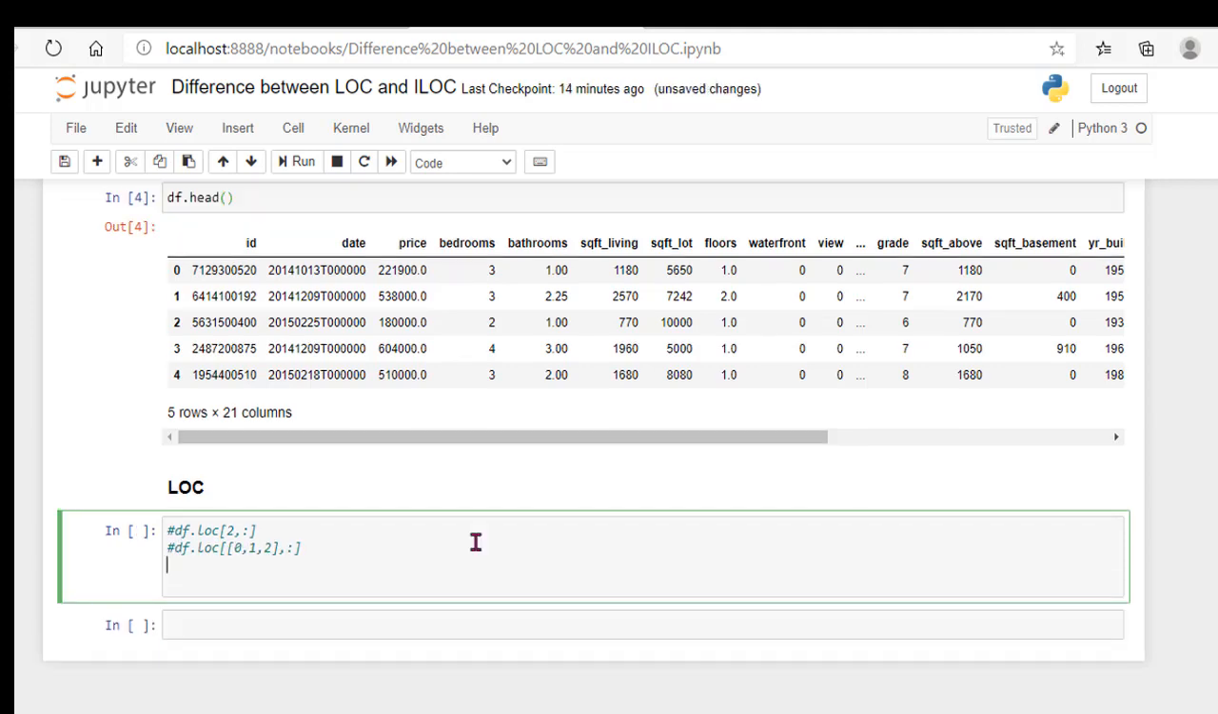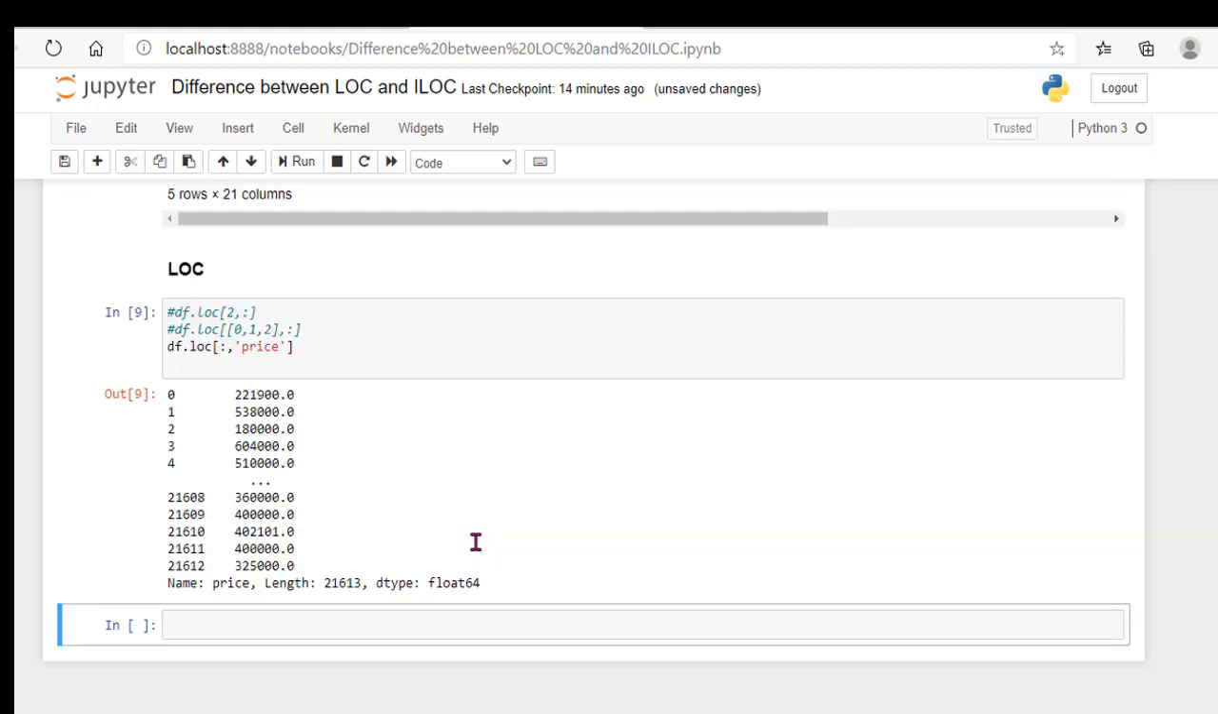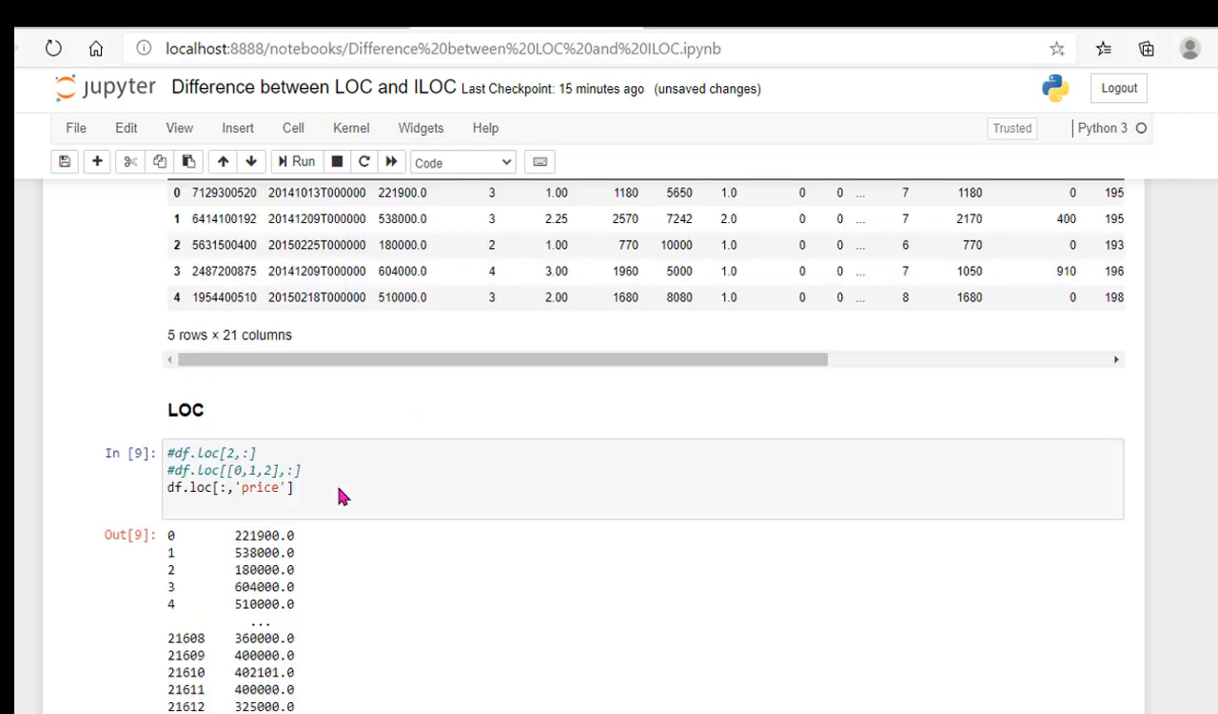If I want to select columns using df.loc, all the rows I am selecting, and columns. So I should give column names, because it is based on a label. So I am giving the label price. If you are giving one column, you can directly give it. When you are giving multiple columns, you have to put them in a list. So let me print this. See, here all the rows are printed and the column price is printed.